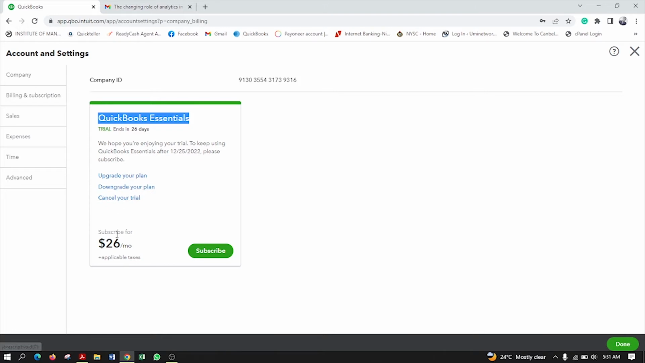So also you can see that this is what you're going to be paying every month for using QuickBooks. Okay, we have $26 per month for using QuickBooks. So if you want to subscribe now, you can just click subscribe. It will take you to where you can make payments on QuickBooks. So that is what the billing and subscription is.